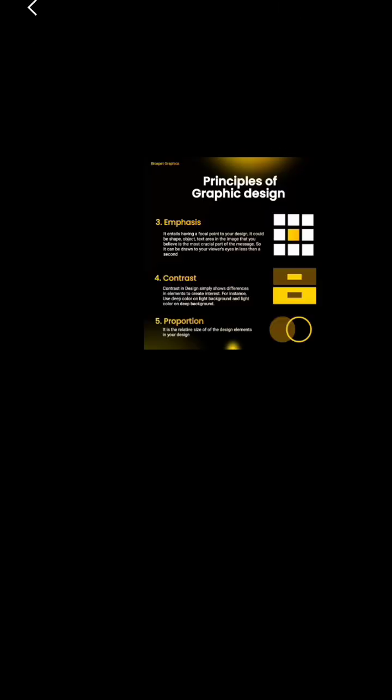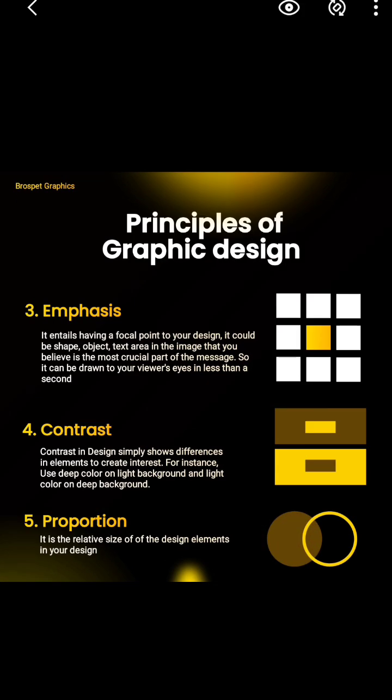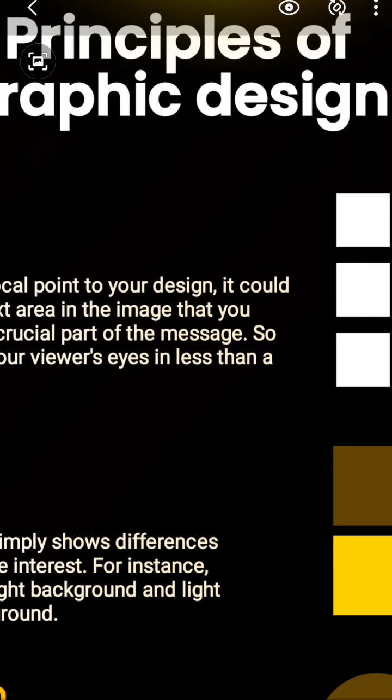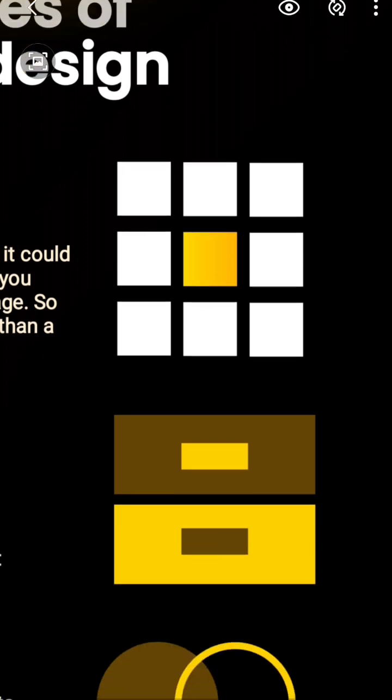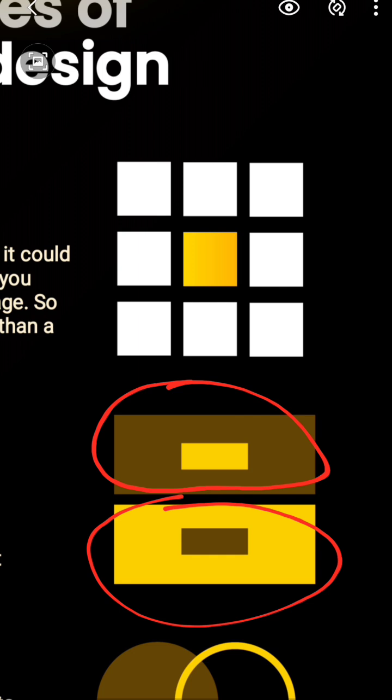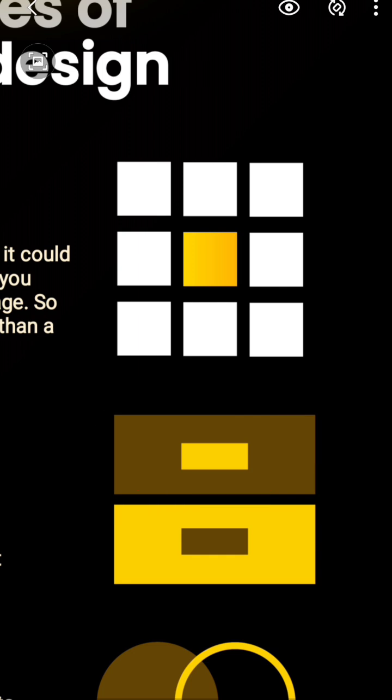That's it. So number 4, contrast. Contrast in design simply shows difference in the elements to create interest. For instance, use a deep color on a light background and a light color on a deep background. So can you see here? You can see that it shows contrast. The colors are contrasting. Imagine on this I use the color black. That doesn't make sense. And imagine on this I use the color white. It doesn't make sense. Now for example, this is the color yellow, right? Can you see that?